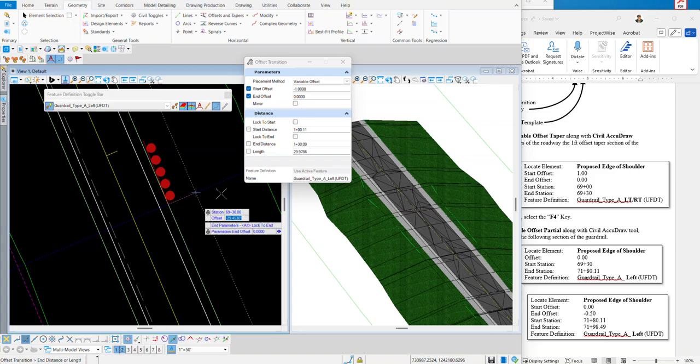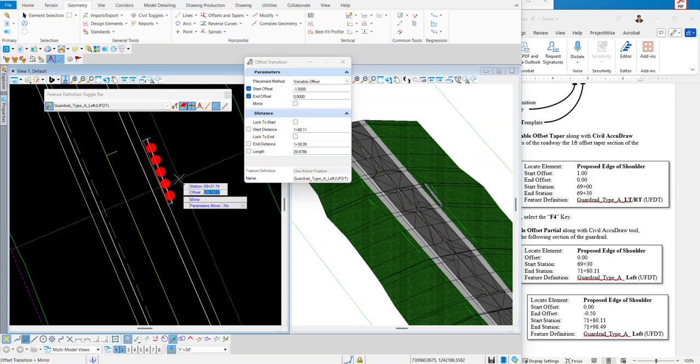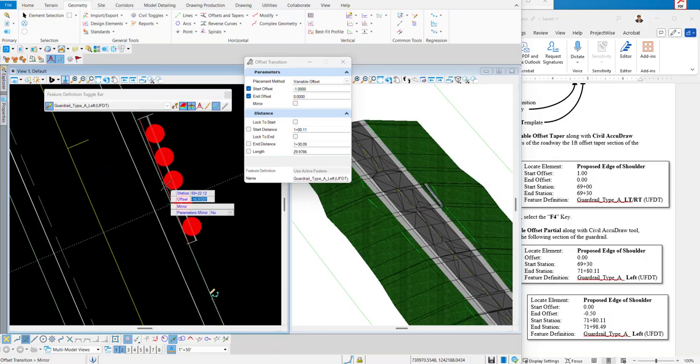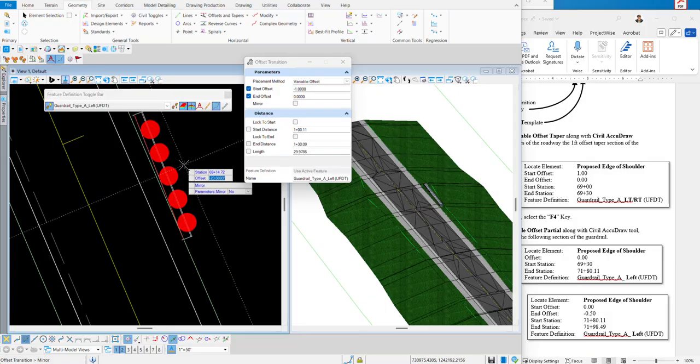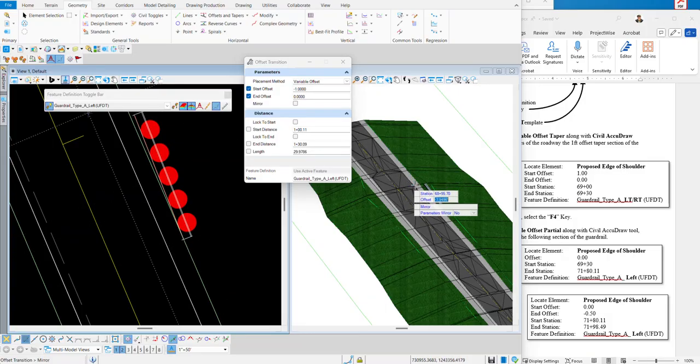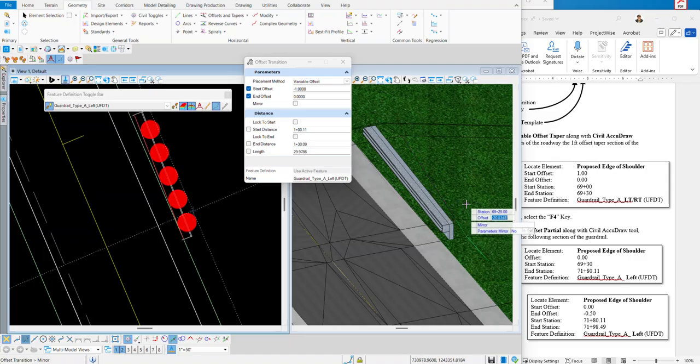And you'll see that when we place it, we've got some guardrail. Okay, so now if I look at it, you can see it started at 1 foot off on the left side and went down to 0. So that's how that variable offset works. And you can see it shows up in our 3D. And we're going to look at this here in a minute.